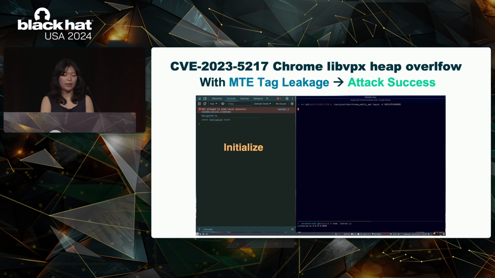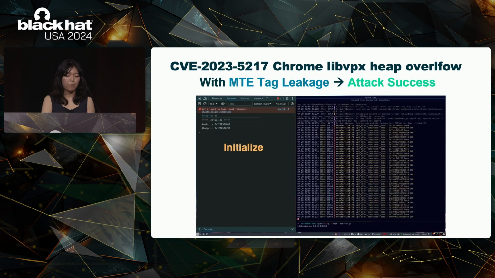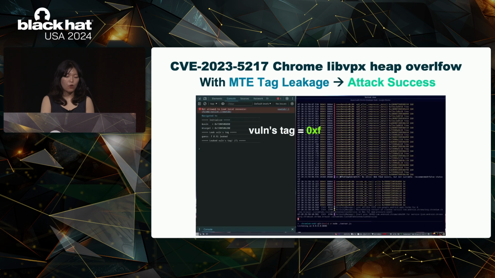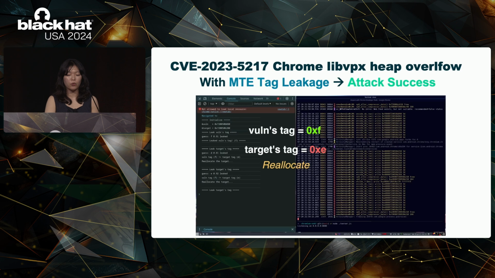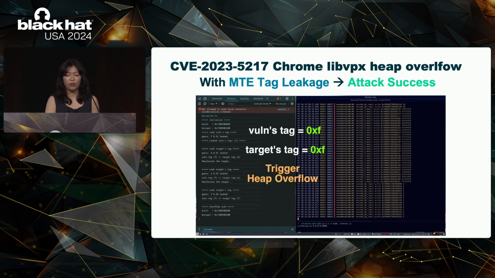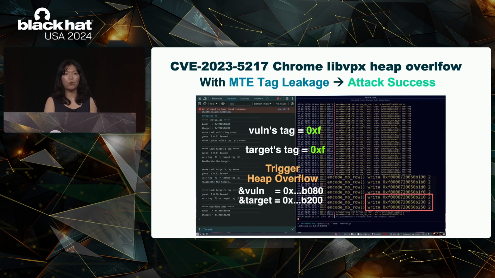Next is with our MTE tag leakage gadget. Once the objects are allocated, we leak the vulnerable object's tag and the target's tag, and the target is reallocated until its tag value matches the vulnerable object's tag. And then we trigger the heap overflow. This time, there was no crash. And you can see that the target address was B200, and we actually wrote to the address B210, 30, and 50. So the vulnerability was successfully triggered without a crash.